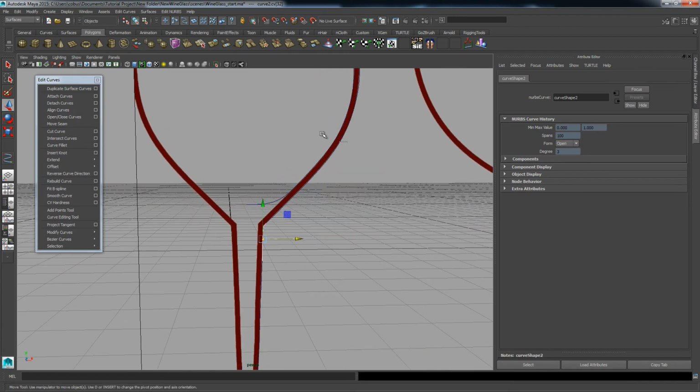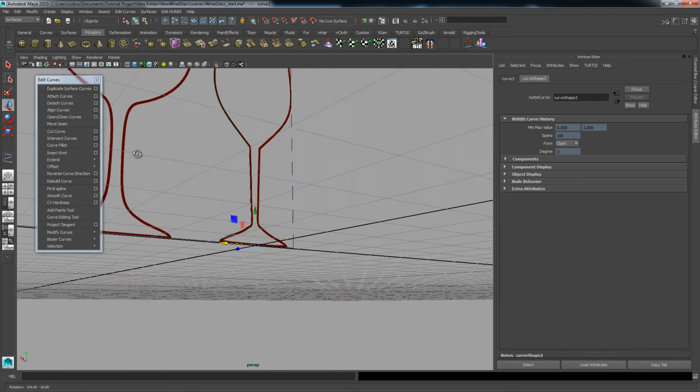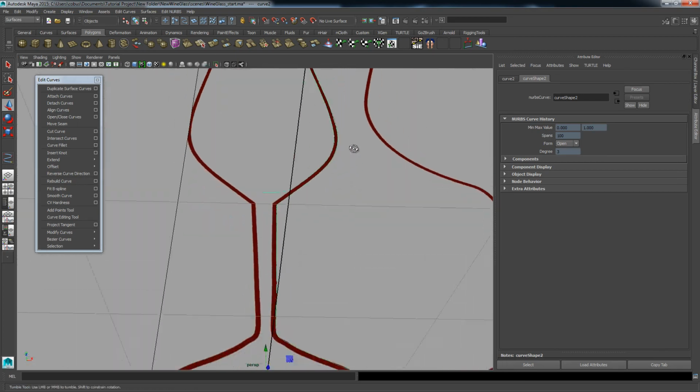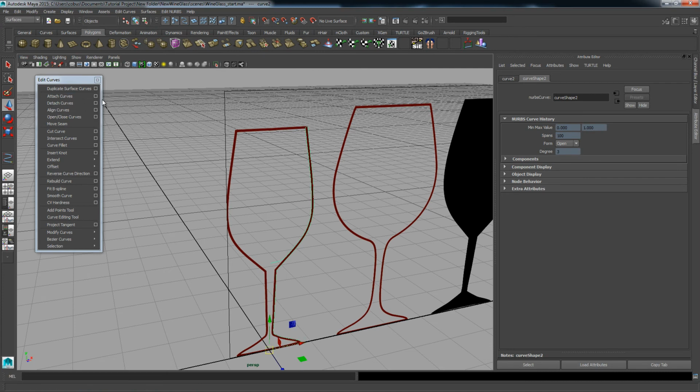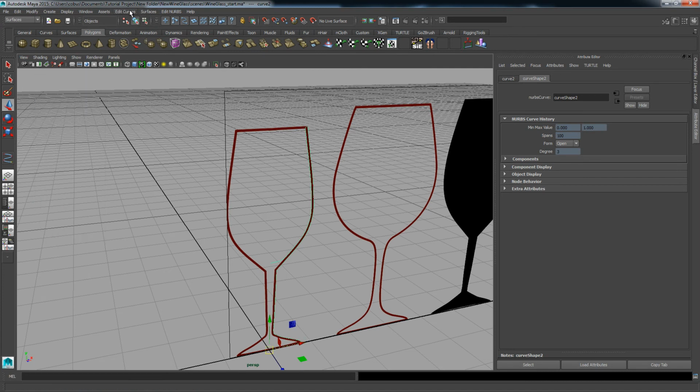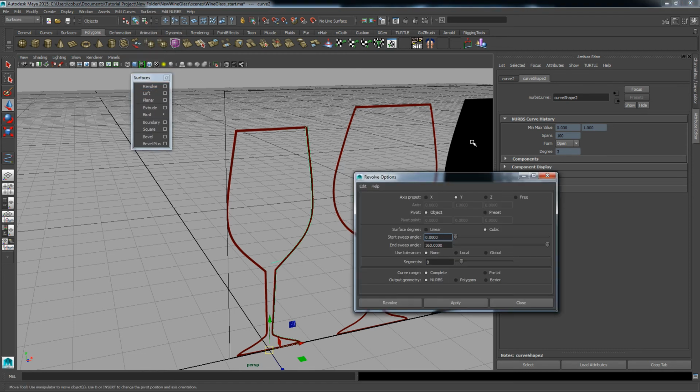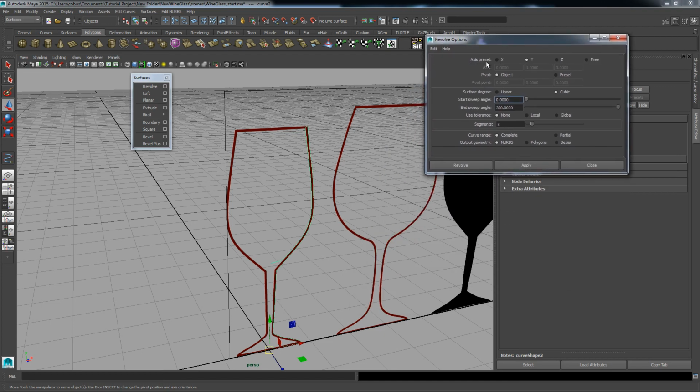Once you're happy, then we've got evenly spaced out points. What I'm going to do now is go to the surfaces menu, and from the surfaces menu I'm just going to tear that line off again, and we're going to make use of the first tool. So I'm going to open up the option box.